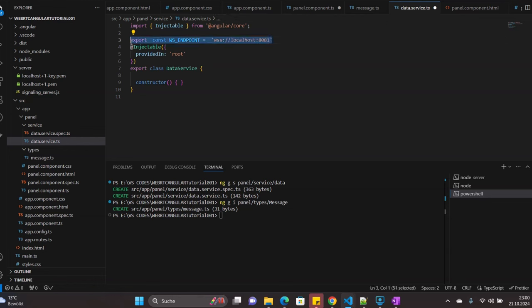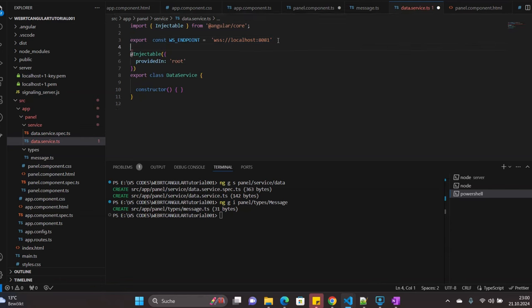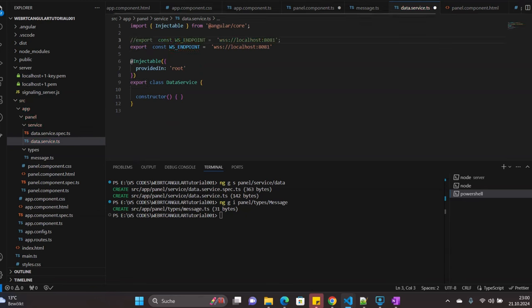But because we need to access it over the network, we are going to make use of the second option, which involves adding our network local IP. Here is our local IP. So we define the socket endpoint for the live server or local network environment. That one is completed.